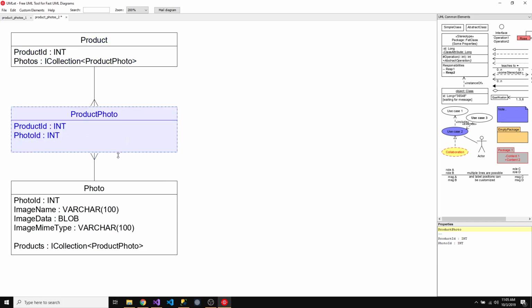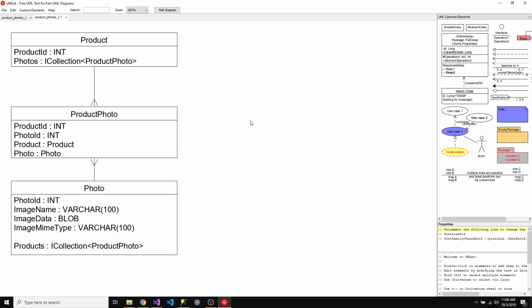In this side here, I also want to add a navigation property to both of the others. But remember, a product photo is only linked to one product and only linked to one photo. So that's going to look a little bit different. So I'm going to say product colon Product, and here I'm going to say Photo. Okay. So the product photo is linked to one product, linked to one photo. You'll notice that these are type Product and type Photo. Okay. So let's go add those to the actual classes.